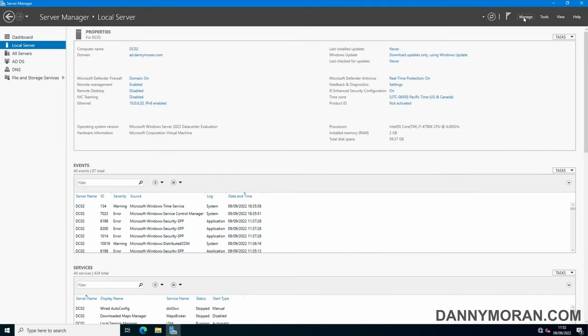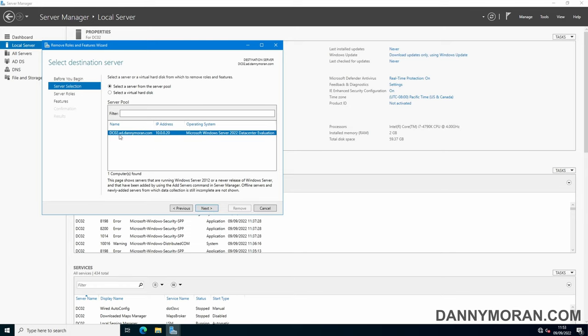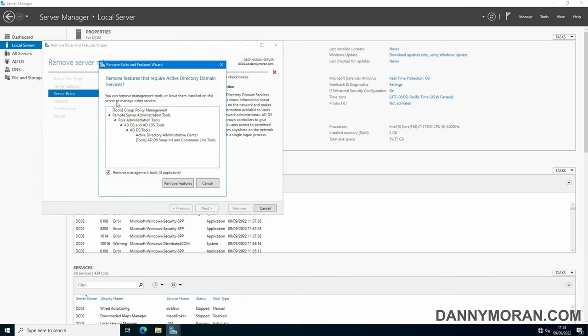Within Server Manager, you can go to Manage and then Remove Roles and Features. In the Remove Roles and Features wizard, you can press Next. Make sure to select the server that you want to demote and then press Next again. In the Server Roles wizard, you can untick Active Directory Domain Services and then press Remove Features.